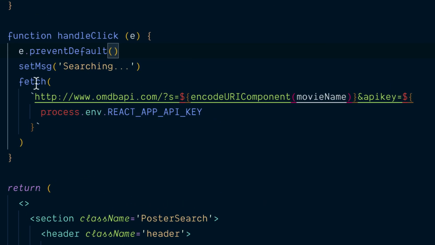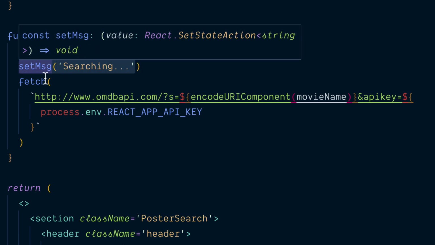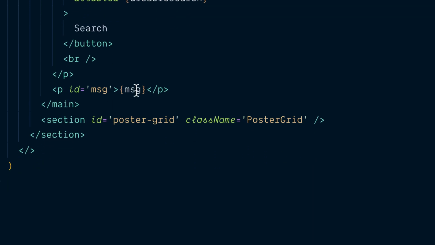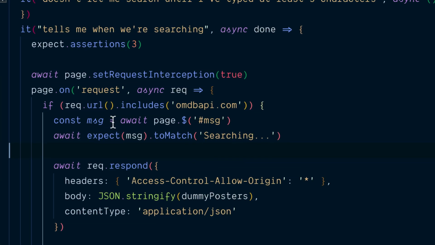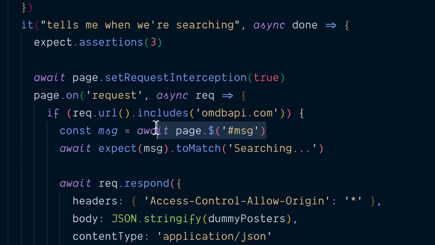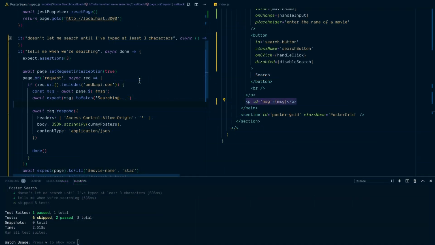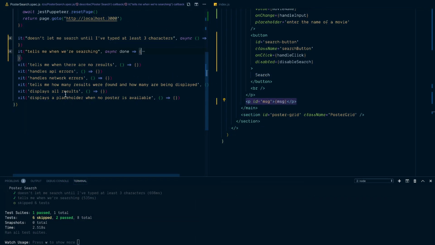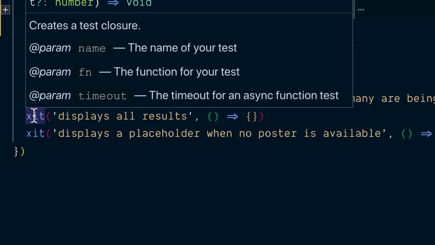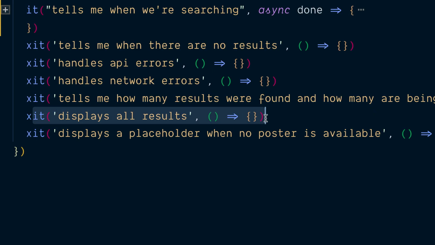So what's happening in this code is we're simply setting a message to searching when the user clicks the button. And this message is appearing down here in a paragraph tag that has an ID of MSG, which is what our test is looking for. We go out, we get the element with an ID of message, and we expect it to have text matching searching. So now that we've got that working, let's collapse it and head down and implement it displays all results.